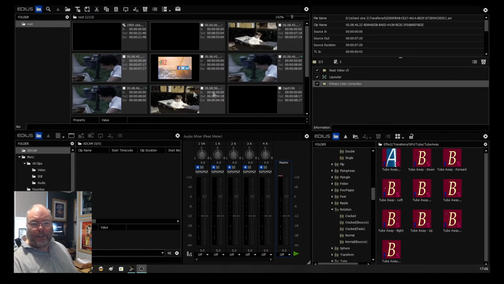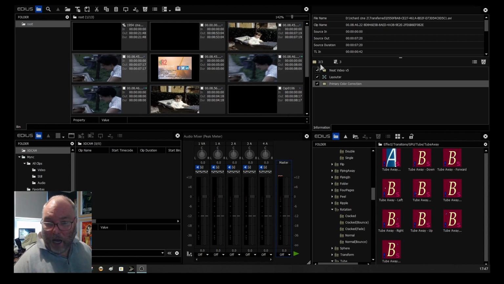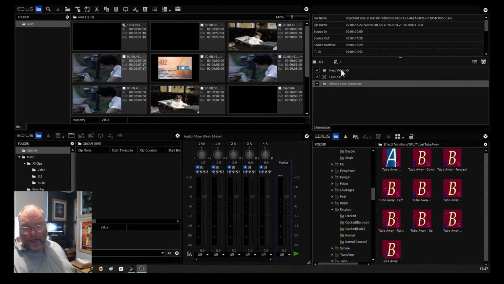Okay guys, so this section here is the bin window. These are all video clips that I've imported from my hard drive into the bin window, and then I can drag and drop these onto the video timeline. And then this section here is my information palette. This tells me the special effects that I've got on the video clip. They've got the primary color correction there, the layout. So this enables me to do animations, video animations, and have rotation of videos and stuff like that.